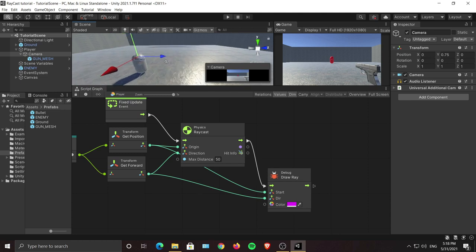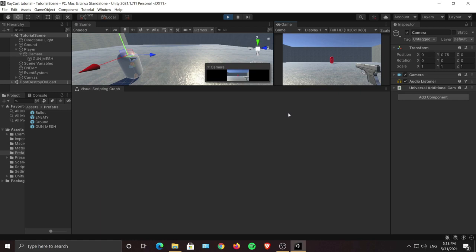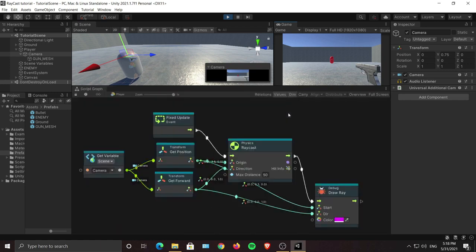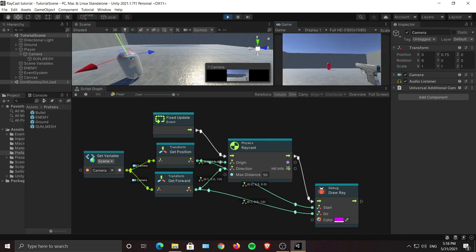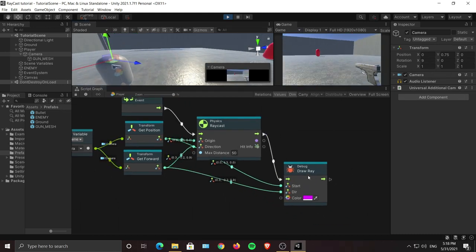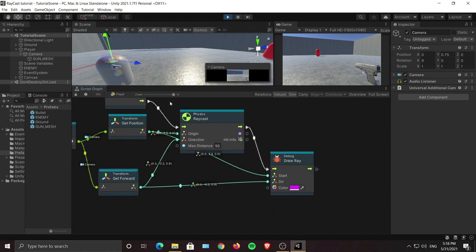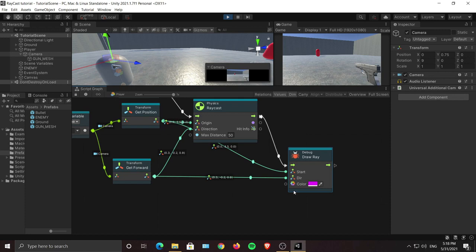Don't forget to turn your gizmos on over here. If it is off, turn that on. And if I just hit play in my scene game now, we can't actually see the ray, but it is there. Let me just escape. And the reason why we can't see the ray is because this ray is really small in the direction.